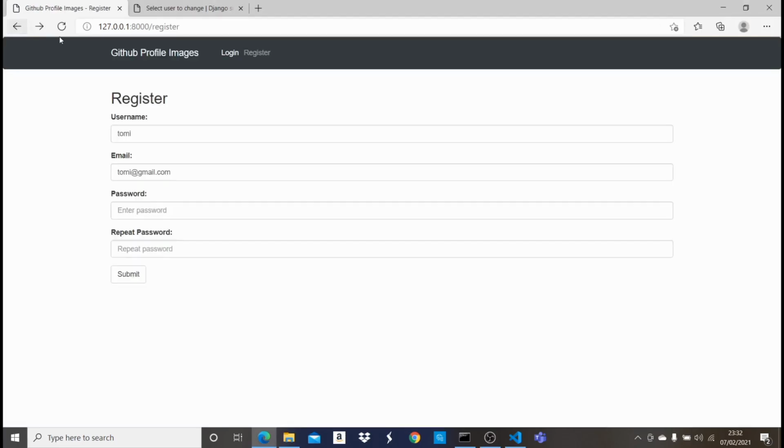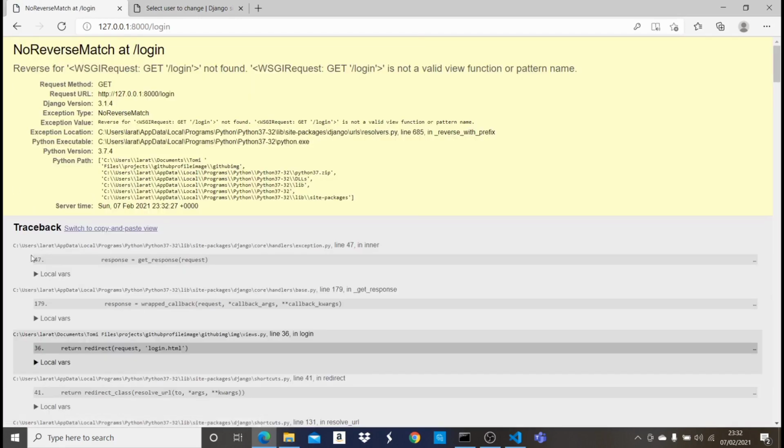Now let's go back to our registration page and refresh. Let's use a different username now. Let's say something like John, and then let's say j@g.com, and then let's use a password, and then let's give it same thing, and then let's click on submit. Now you can see it takes me back to this login, but it says reverse for this not found. It's not a valid view.